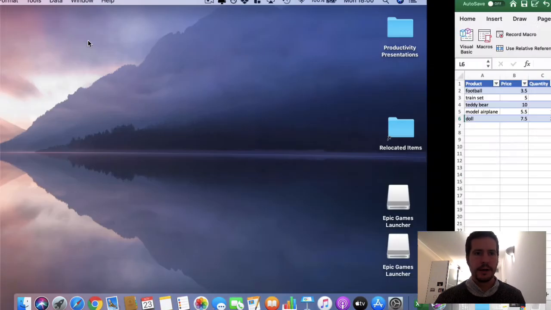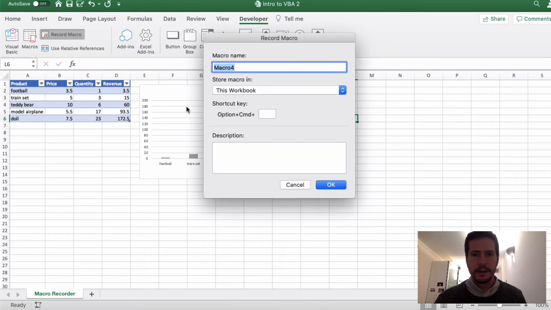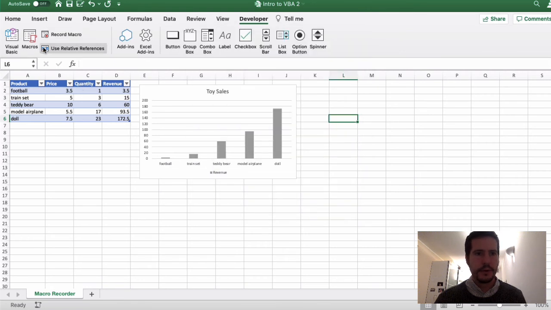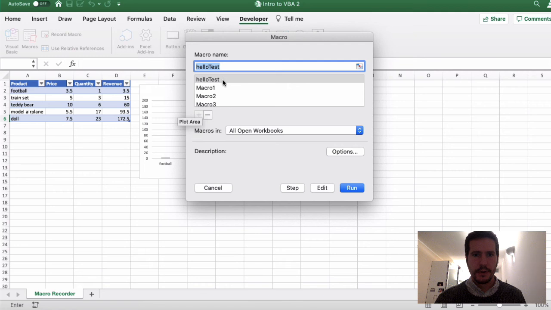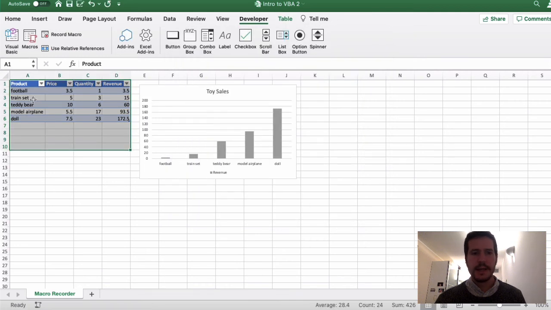And then if I close this window and go back to developer, and if we go to macros and then run macro 3, you'll see it's selected the range A1 to D10 as I've modified there.